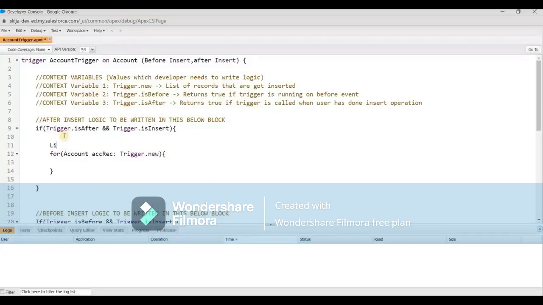So first we'll create a list of contacts. Okay. conListToInsert equals a new list. Okay. We have created this list. This kind of coding is called bulkification of a trigger, because whenever one account gets inserted, or 10 accounts get inserted from data loader and such, it should work in the same way. That's the reason we are putting this trigger.new in a for loop, and then we are working on the logic. So for each of the accounts, we need to create a contact, right?